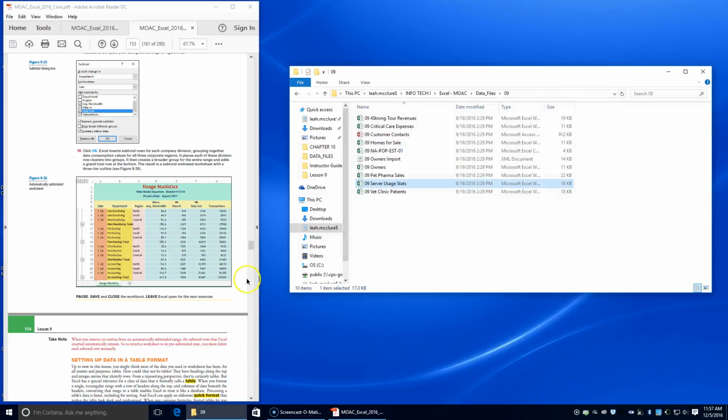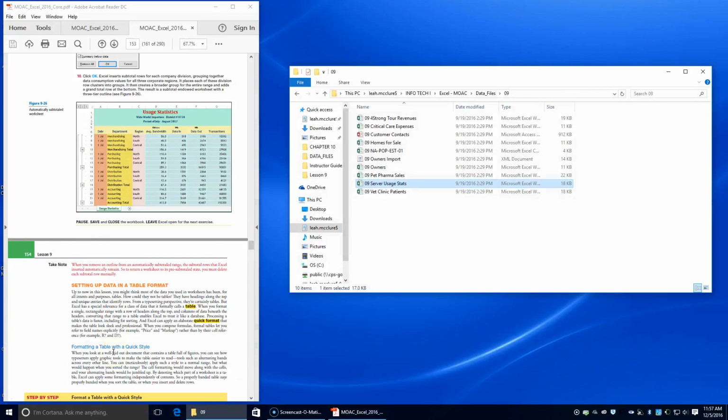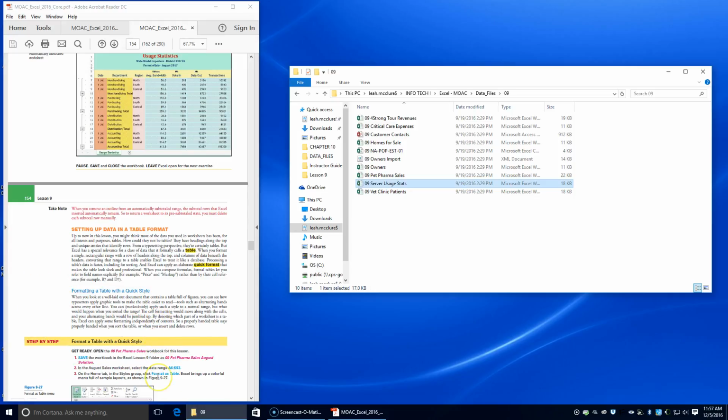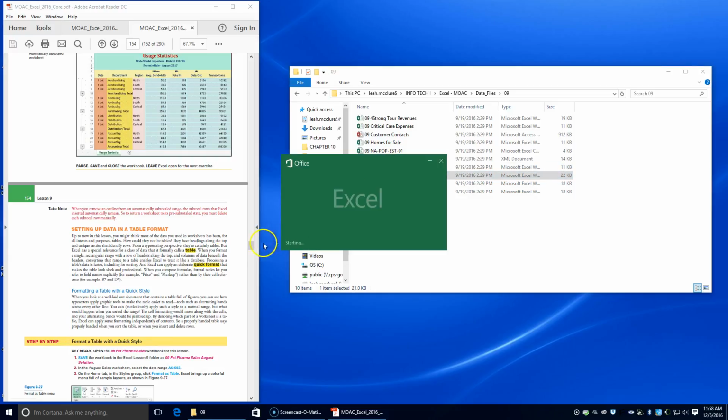I'm just going to close out of that, and it says that next we're going to be setting up data in a table format. Okay, so we're going to open up 09 Pet Pharma Sales.